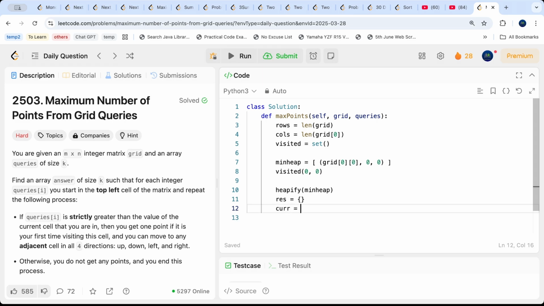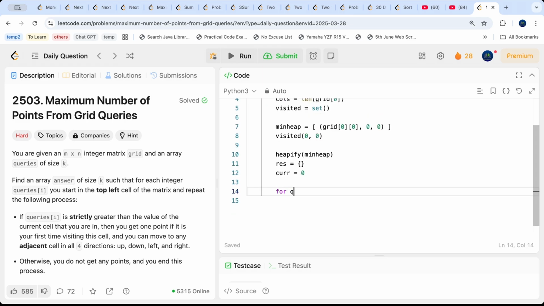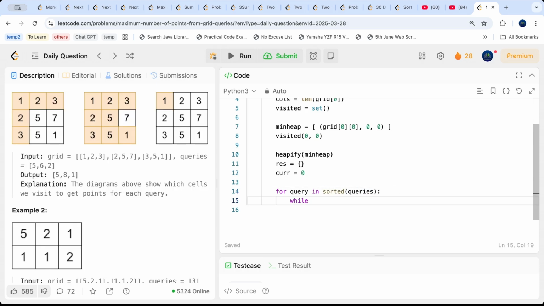So current is equal to 0. Now start processing our query for query in queries. And now we know that we need to use the sorted data. So sort our query, sorted queries. Next is we need to run another loop while we have some data in our min heap, and the current query is more than the min heap.